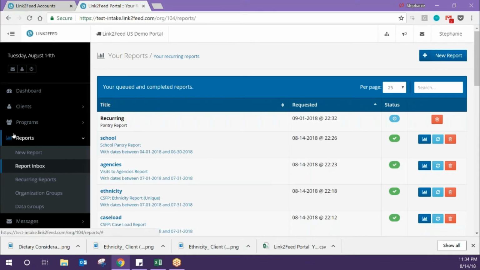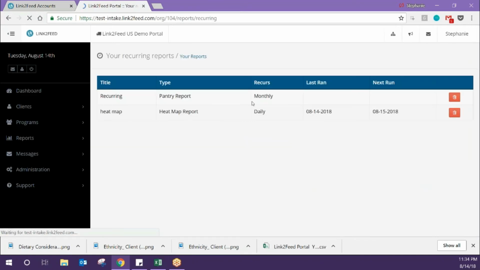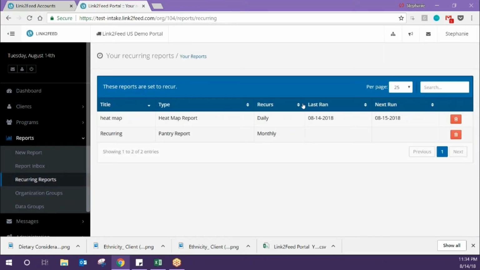Under recurring reports, under the reports heading, you can see a schedule of any of your open recurring reports, when it was last run, when it's next scheduled to run. That's a daily one that's scheduled to run tomorrow. Here, mine hasn't run yet for the first time. If you want to cancel it at any time, this is where you would delete those reports.